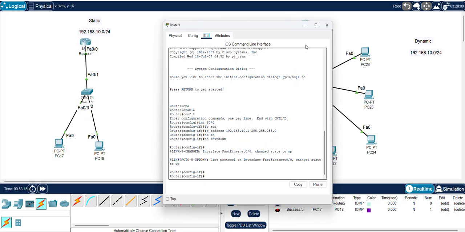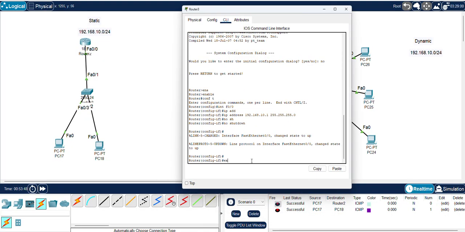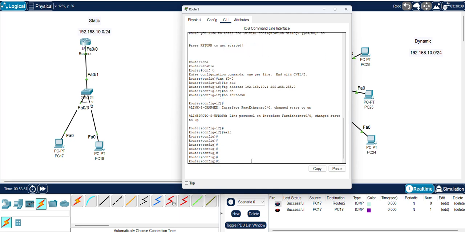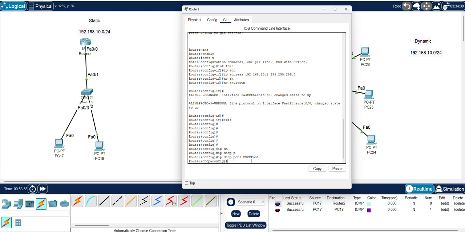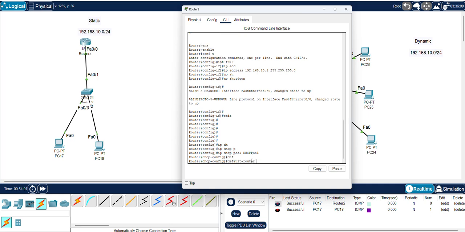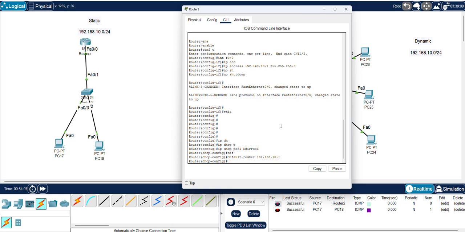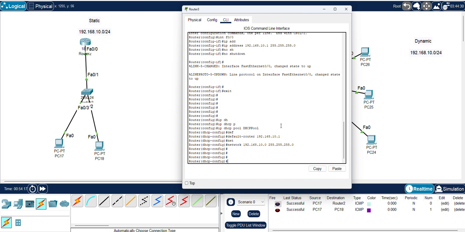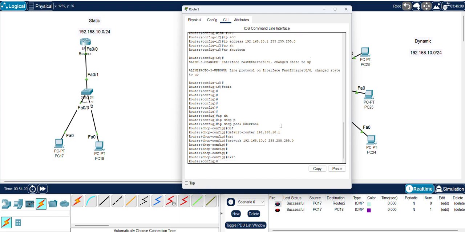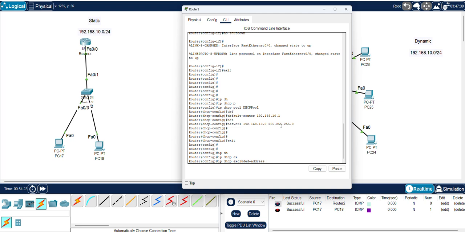So let's click on the router, exit from here, IP DHCP pool, DHCP pool. Alright, so that pool is created. We're going to tell it that it is going to live in default router, which is 192.168.10.1, and we're going to give it the network address, which is 192.168.10.0 255.255.255.0. That is it.